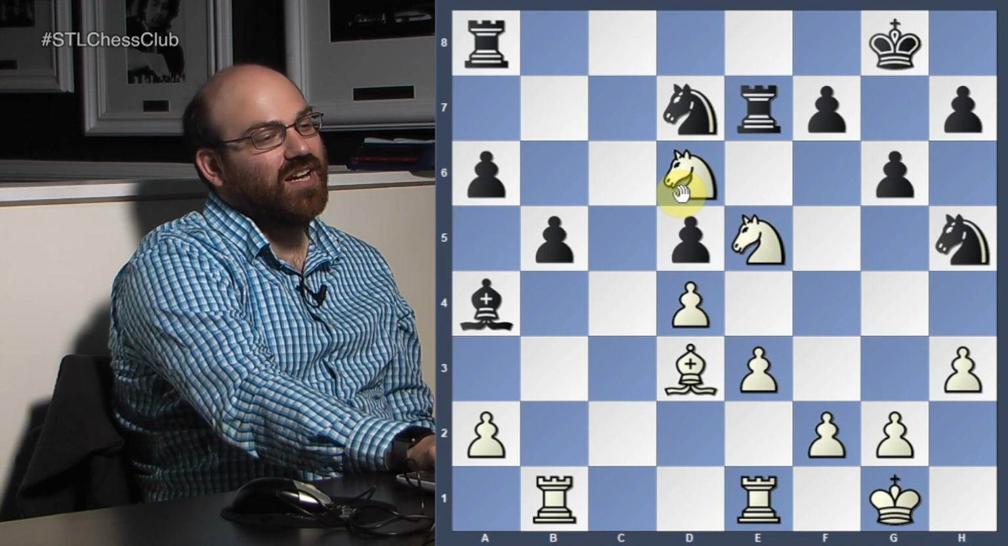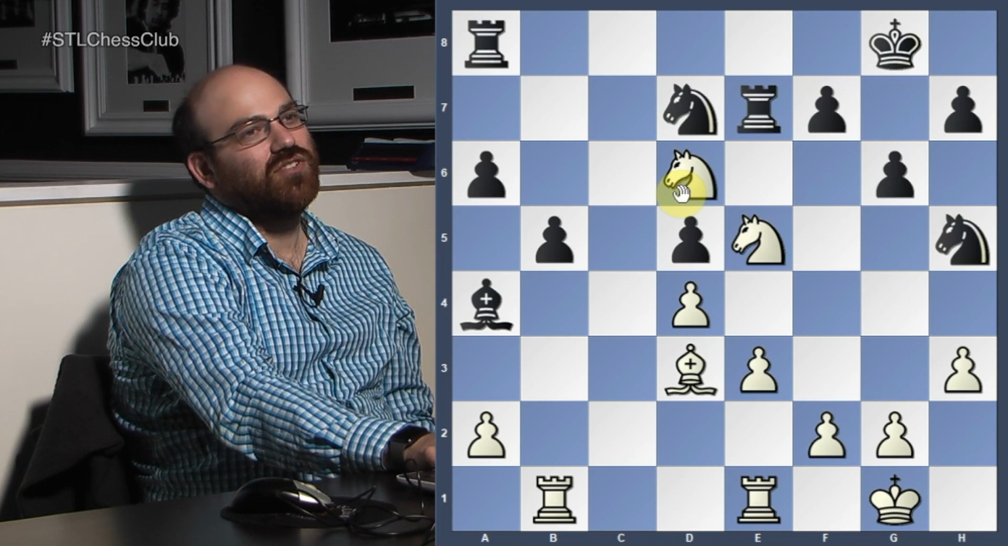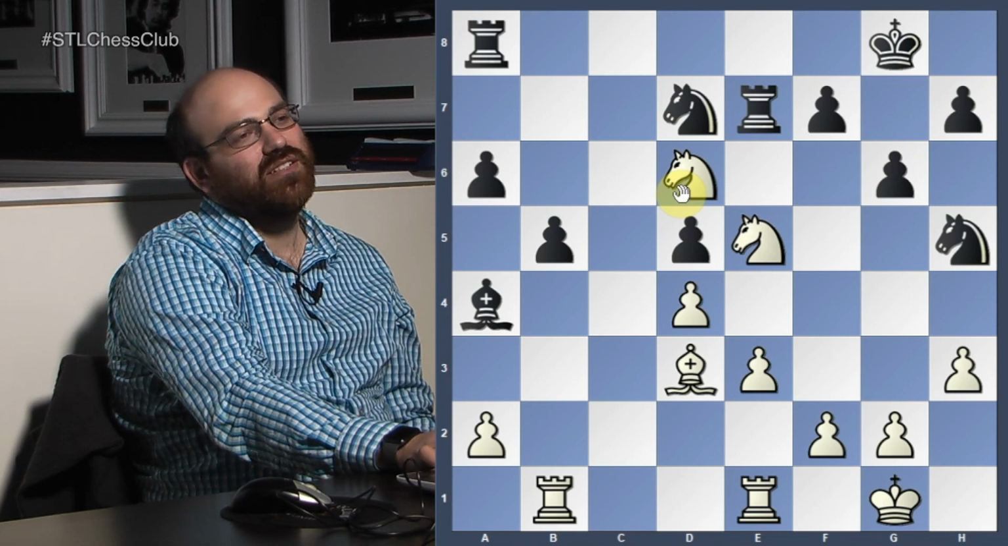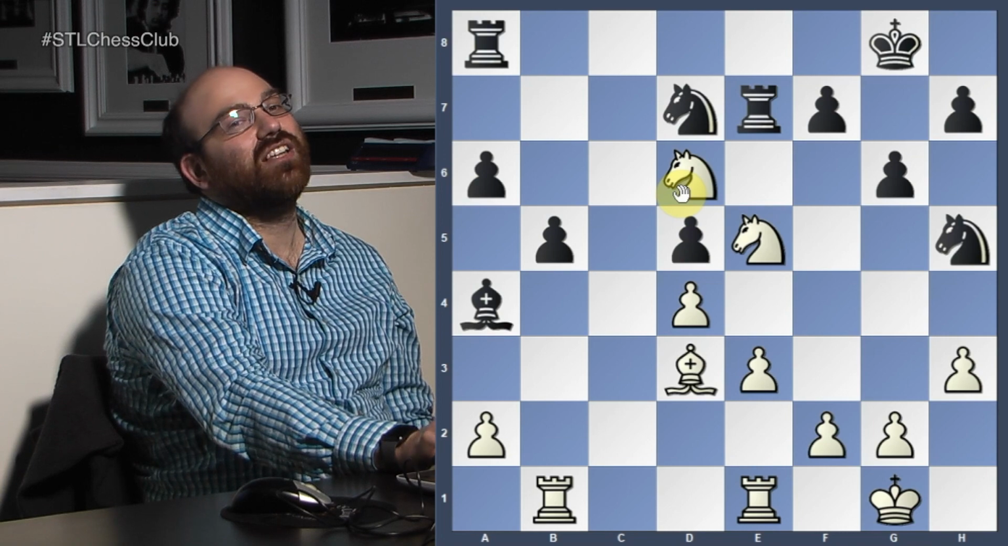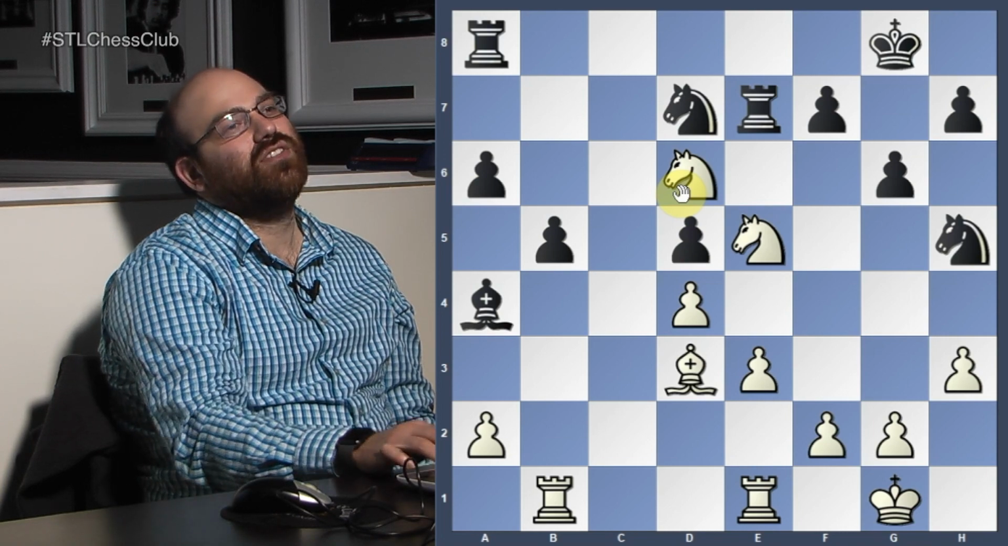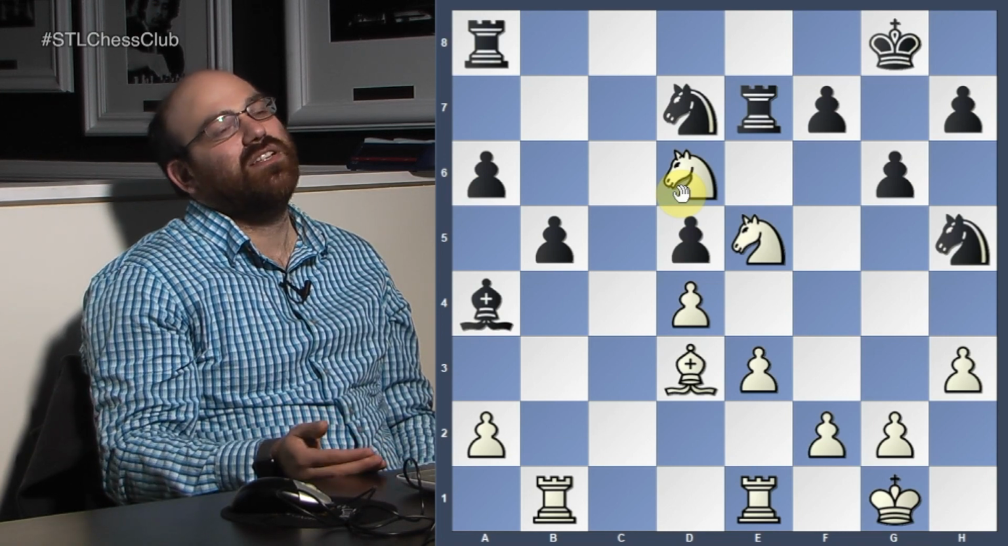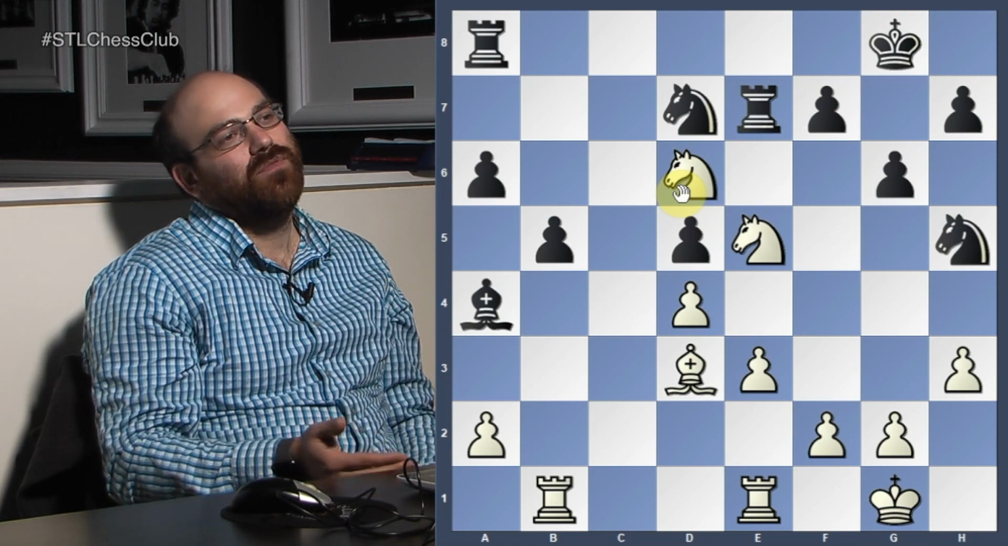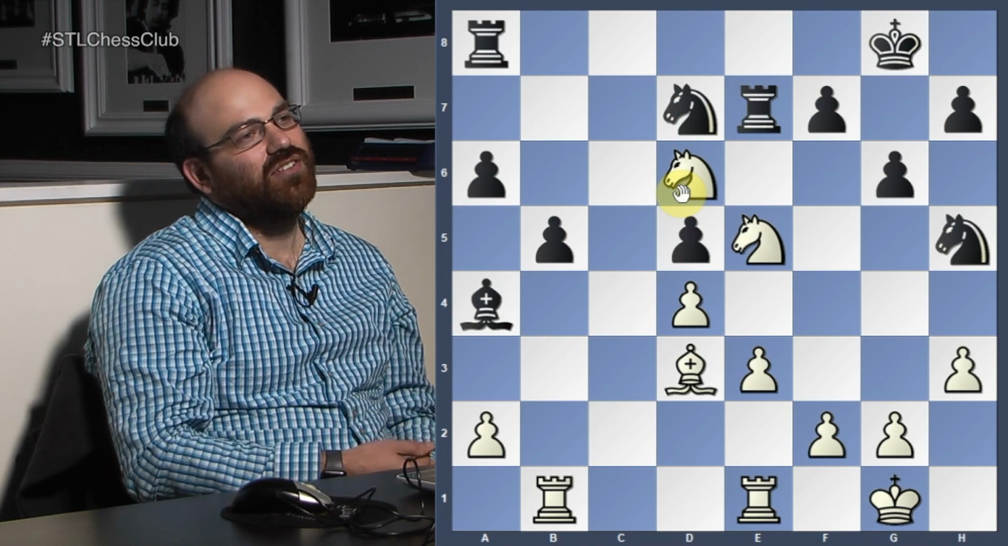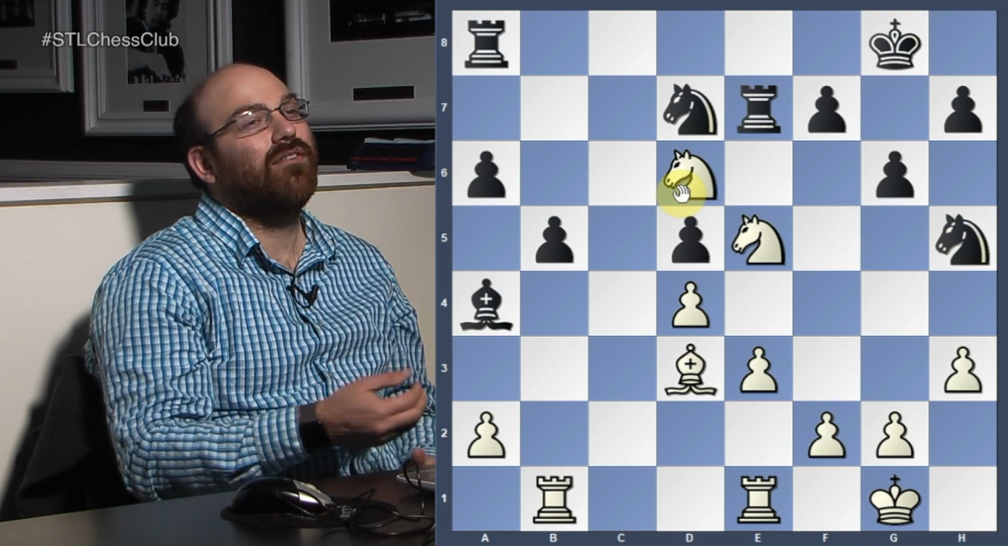So Svidler decides, you know what? I messed this position up. And I don't know if what he did is objectively best, but I really like what he did because it made it so that his position was still, in my opinion at least, the easier one to play. But he made a very interesting decision here. And this is what I mean by the power of resetting.